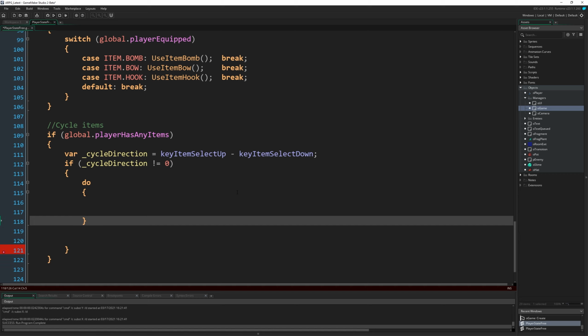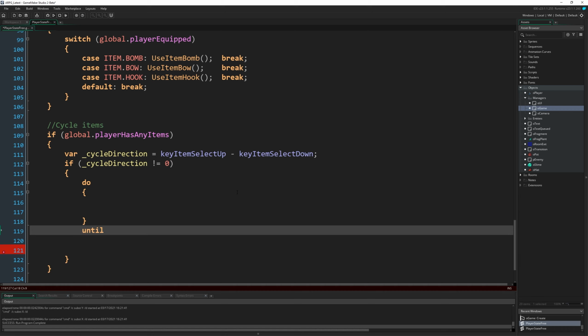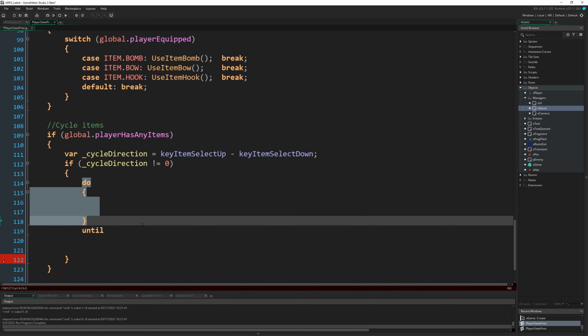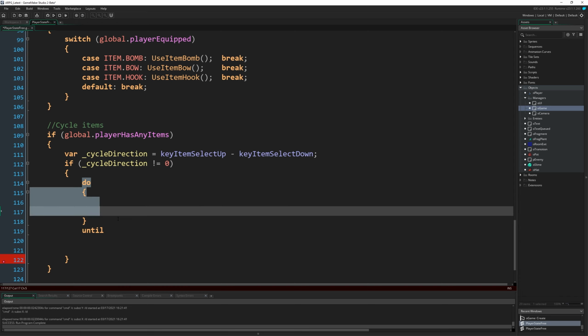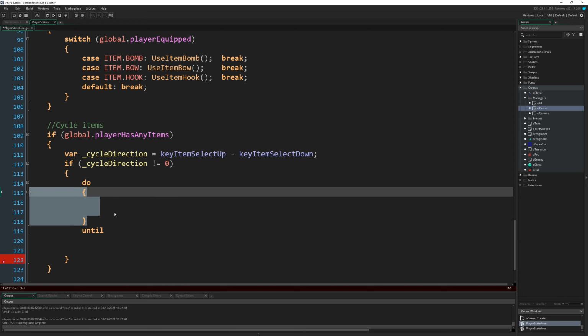It's very similar to a while statement in that we do, and it will do everything in this block until some condition that we write on the end of here is no longer true. You might think, well, what's the difference between that and doing a while statement and doing while not something or other. And there's very little difference, but the key difference between doing do until and doing a while not something is that do until will do the thing in the block at least once.